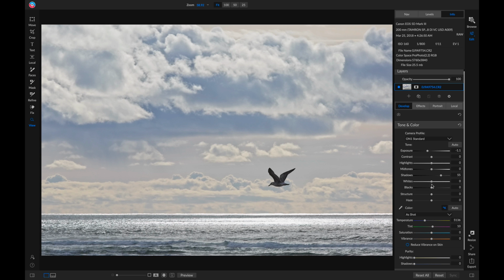Next, I head down to my black slider here and I pull back on it until there's just a little bit of true black in my shot. You can see that there's a little bit of blue on the wings here, showing me there's a little bit of true black without any detail in my photo. This adds some nice contrast and makes the photo pop a bit.